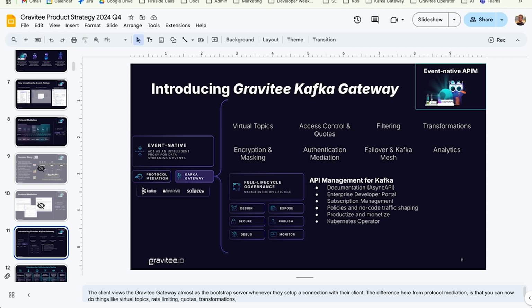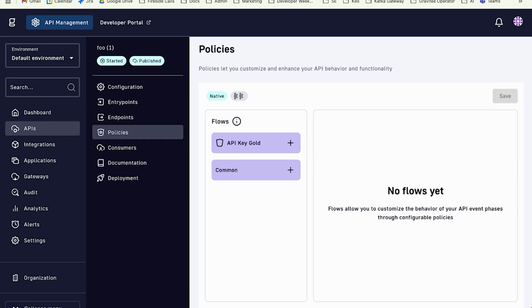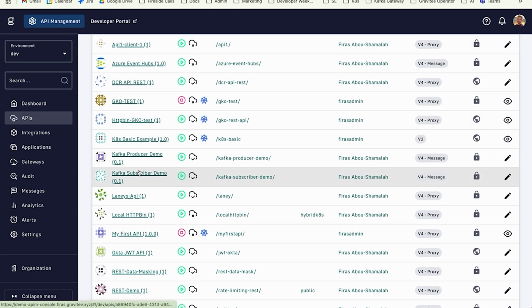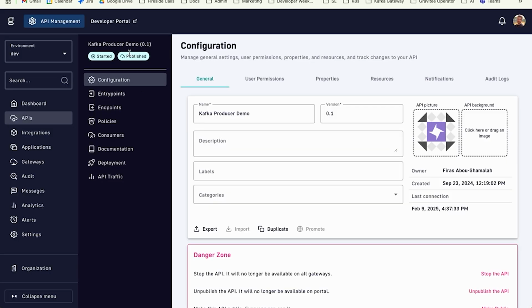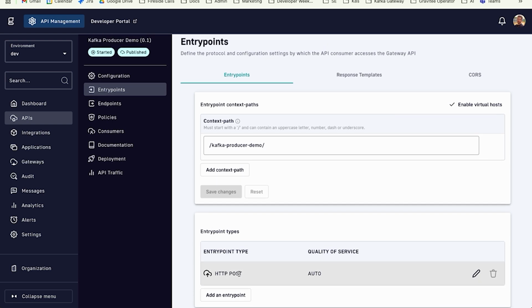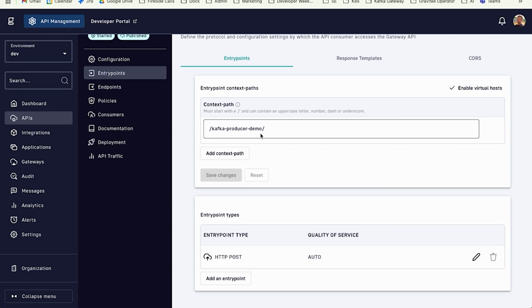So let us jump directly into a quick example. I have my console here, and I have what is both a producer and a consumer. I'm going to open up these APIs here. So this producer, if I open up the entry points, this is exactly how my consumer is connecting to my backend, and that backend being on the gateway level. And you can see that we have an HTTP post entry point type, meaning you're able as a consumer to connect to this API using a post method, and you're calling it on the gateway by this listen path.